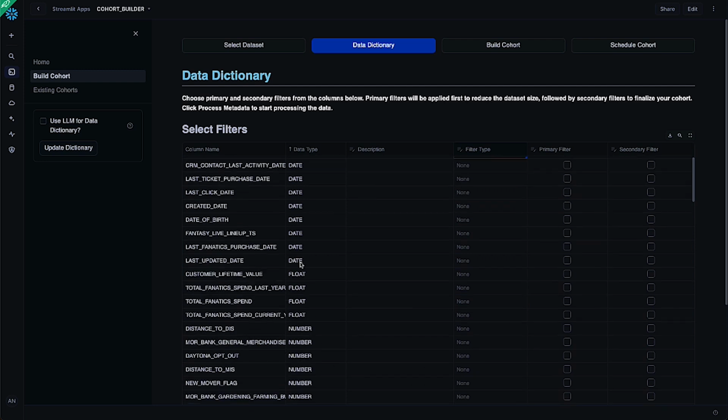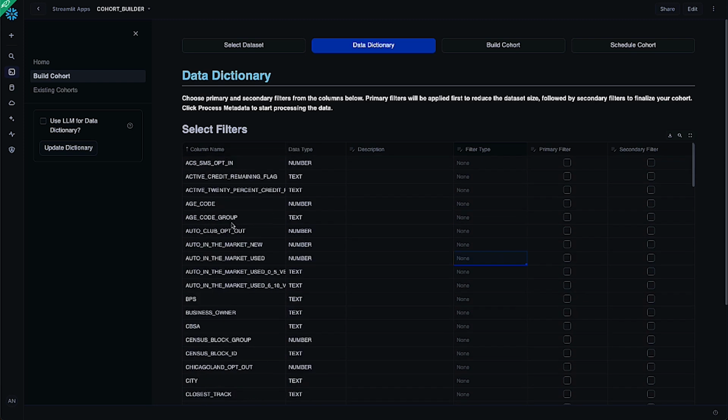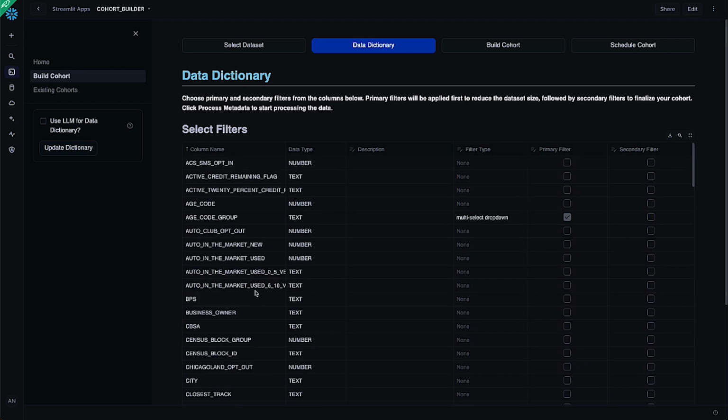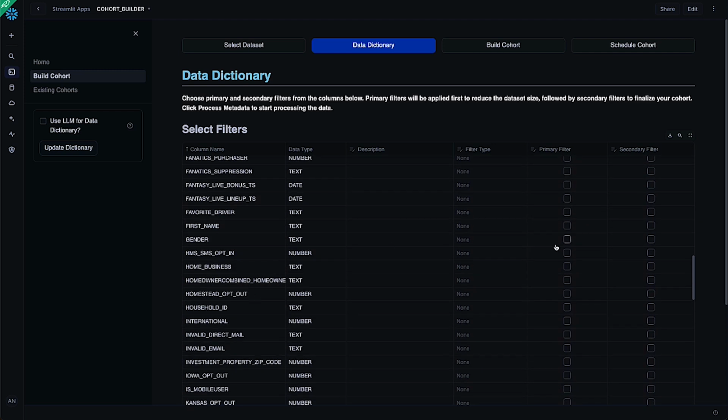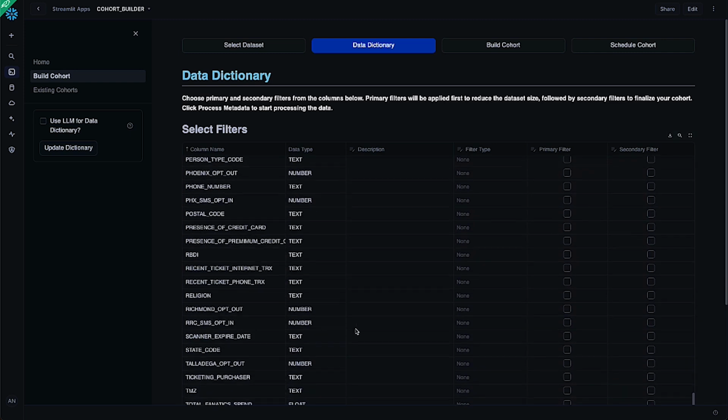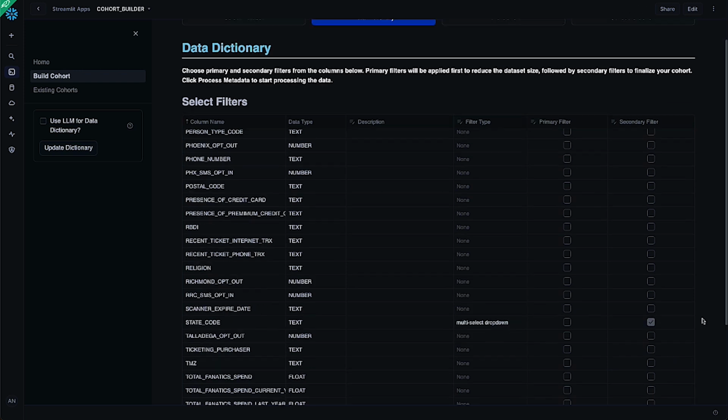Next is my age bucket. So I'm going to go ahead and select the age code group as the second primary filter and make this a multi-select dropdown. Now I also want to target this to only the female users, so I'm going to select the gender column as my third primary filter. With this, let's go into our secondary filters. I also want to filter down the dataset to only my users on the West Coast. So I'm going to select the state code as my secondary filter and make it a multi-select dropdown again.